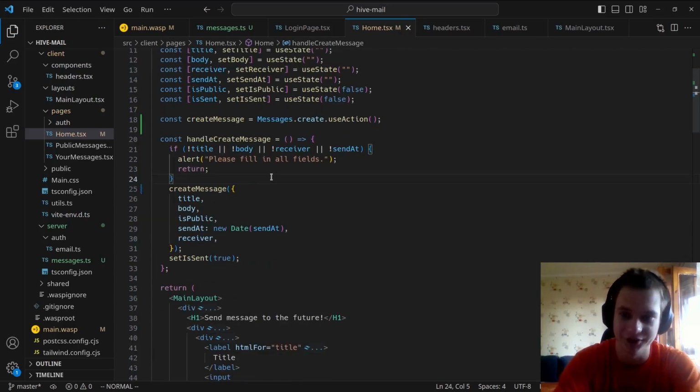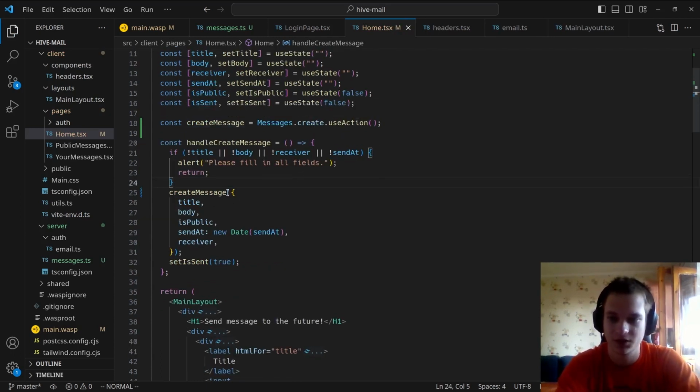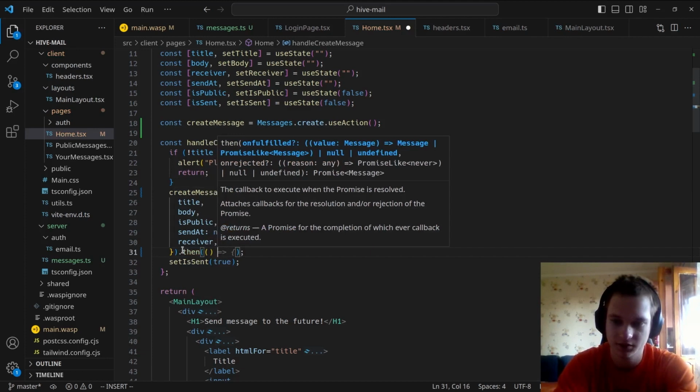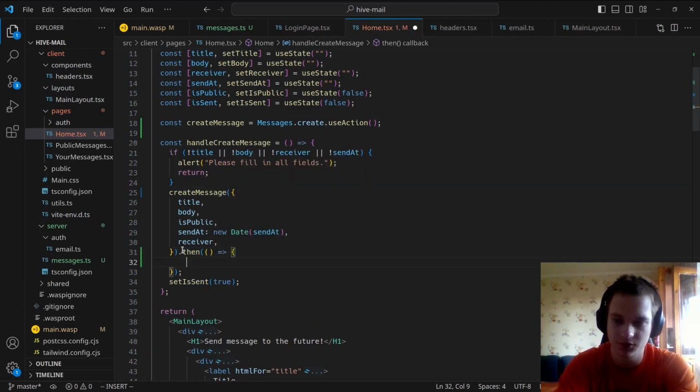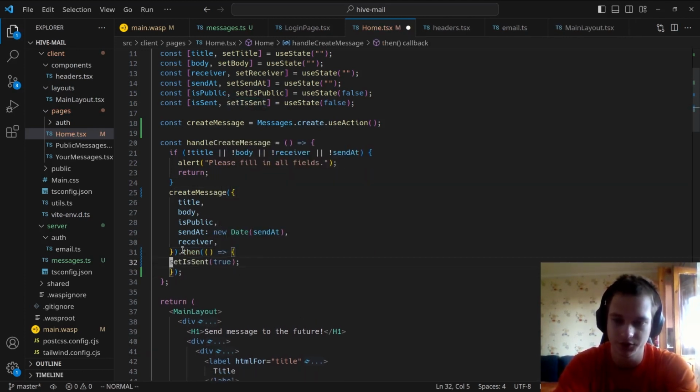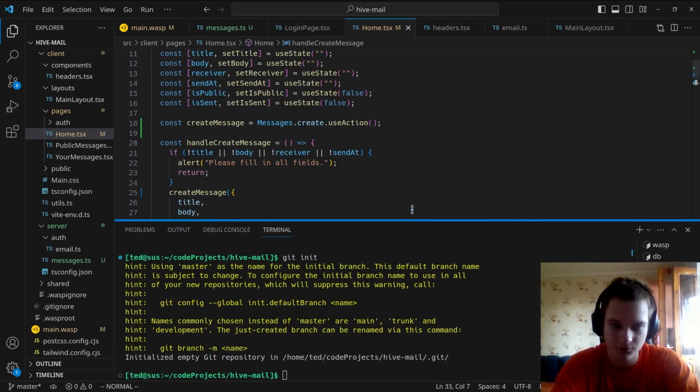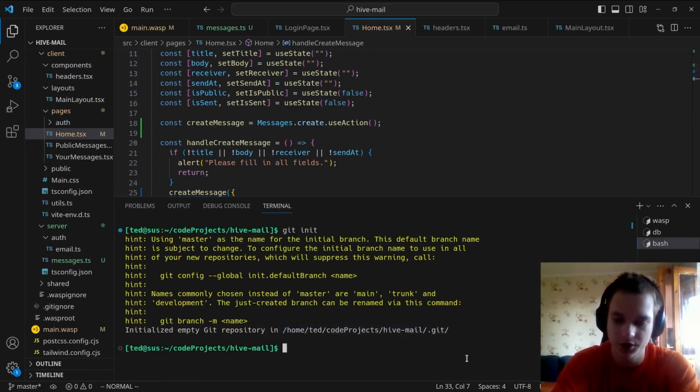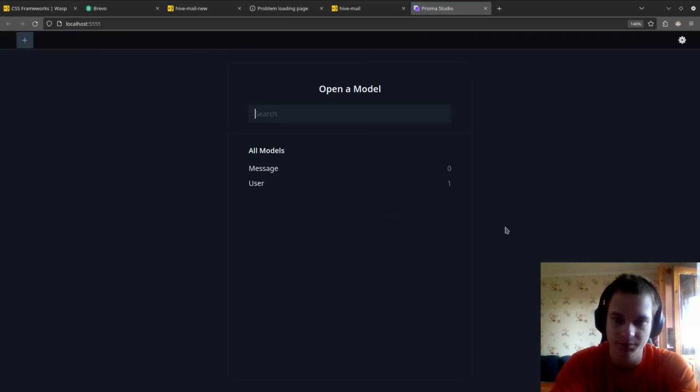No, that's really it. That's simple. We received create message function. Oh, and let's provide a then here. So if it's really generated, we'll set is sent to true. How do we check that we really created? We can run Wasp DB Studio, which is basically Prisma Studio, but run with Wasp.